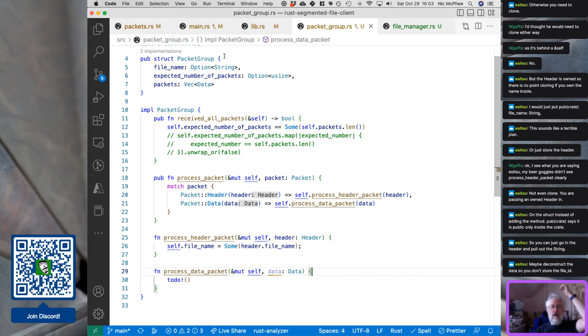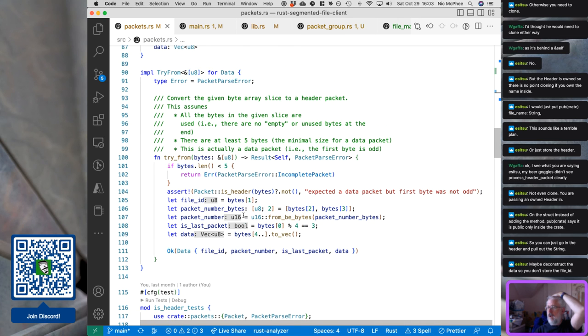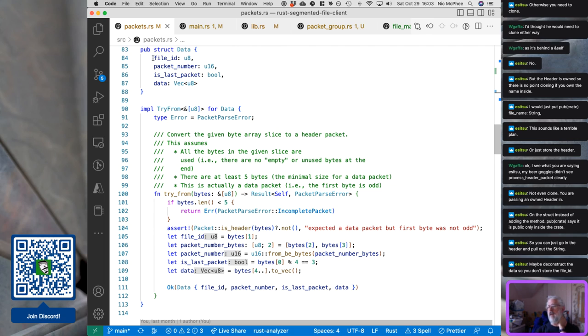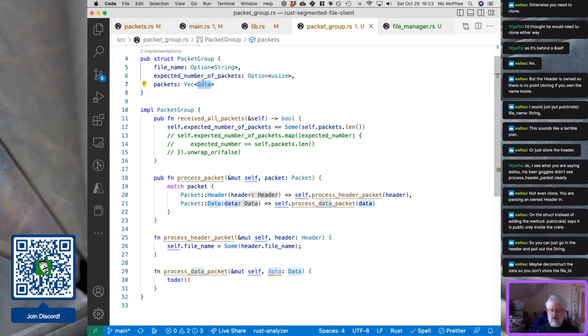Maybe deconstruct the data so that we don't store the file ID. Oh, because we'll have a vec of data and we'll be making a ton of copies of this. Oh, so we really don't even want, data's wrong here. We don't want a vector of all of this. We want a vector of U8s is all we want. So this should really just be a vec of U8s. So we want a collection of vectors of U8s. And that's all we're going to need there. And the rest of that stuff gets put somewhere else or thrown away, depending on whether it's important or not.